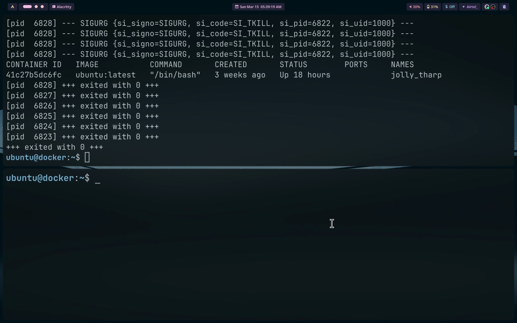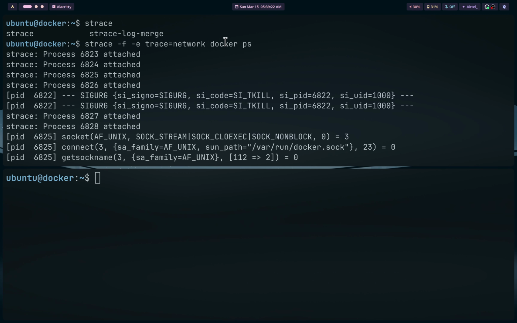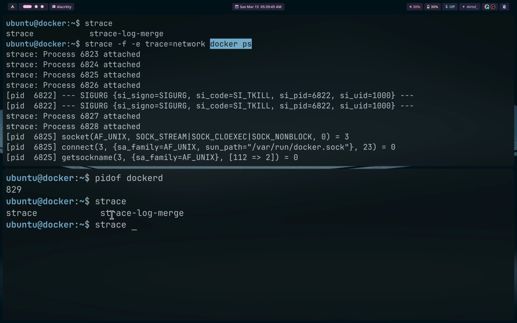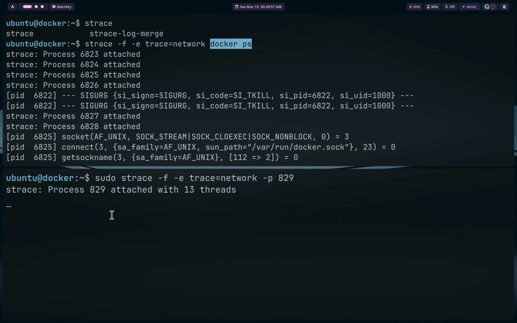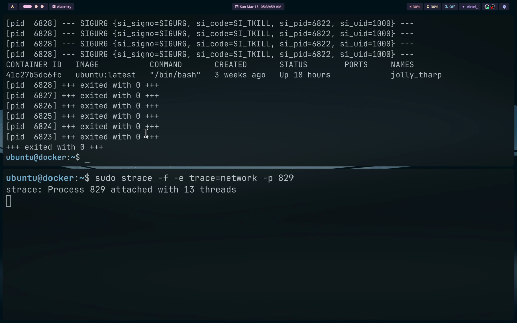So the command would be a little bit different than this, because this command exits, it's not continuous. dockerd is a continuously running process in the background. So first of all, we need to get its PID, the process ID for dockerd, and it's 829. What we can do is strace, and I always forget the syntax. Trace network, then from what I remember, the PID. It didn't work. Permission denied, okay, sudo. So I think it's working now.